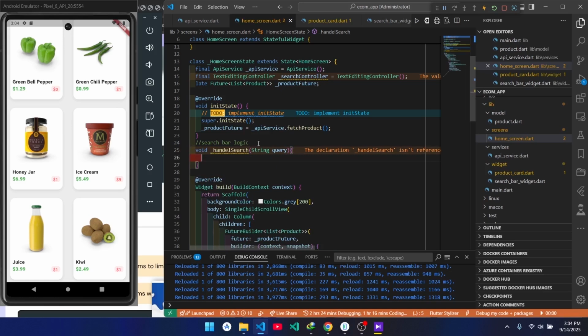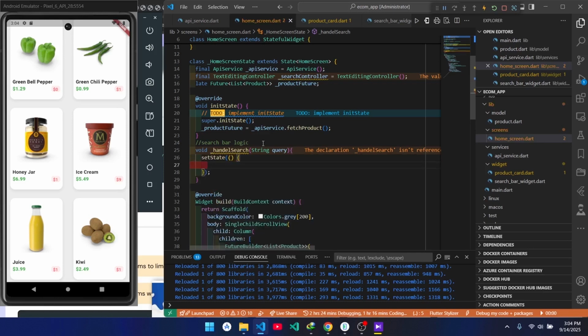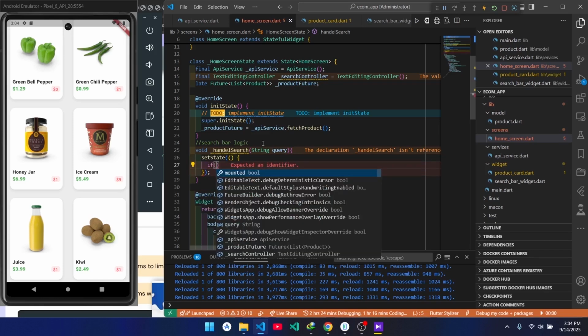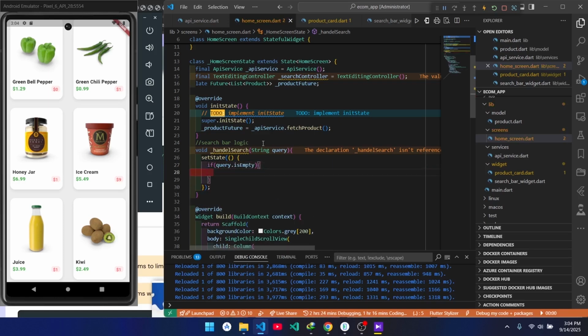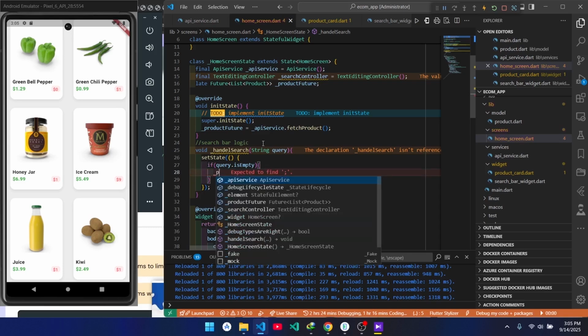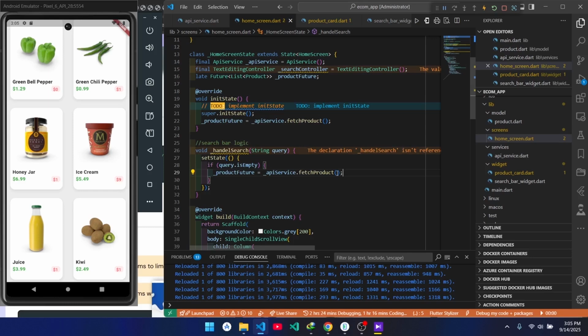All right, so in here we're going to have a set state, which is going to change the states between the products from a query, from the query function, and the products from the fetch function, right? Then inside the set state we're going to have an if statement, which is simply going to say query dot is empty. So if the query is empty, we're going to say product feature equals API service dot fetch product. All right, just like we did on top here. So then else, you just simply copy it from here so that we don't waste much time.